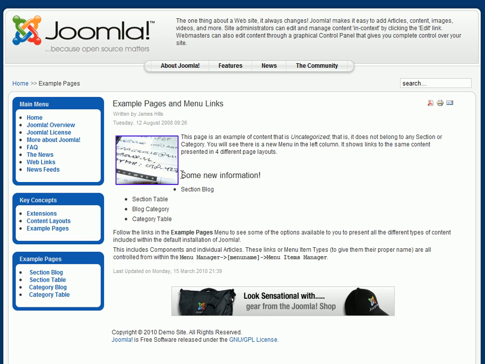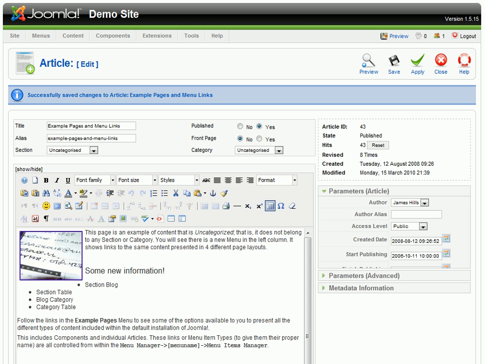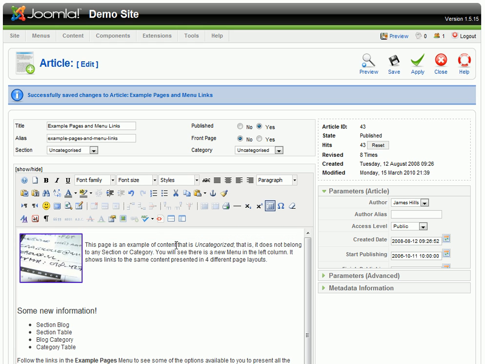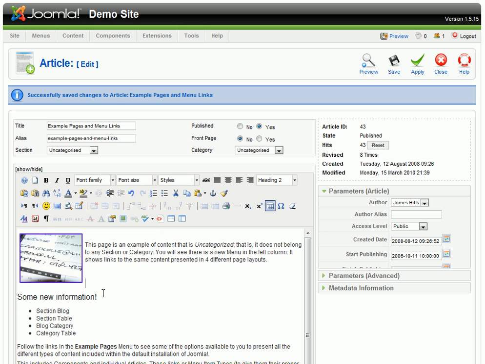Sometimes, depending on the template, you'll see different things. Let's go back over here, hit enter, and bring it down there so it's nice, and let's edit that a little bit too. There we go. Hit apply.